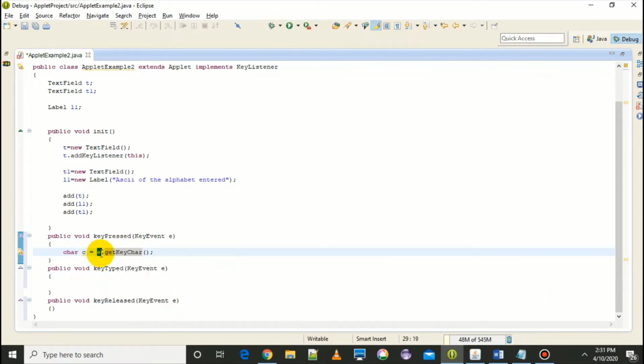And what is e? e is the object, the reference of the key event. Key event is the parameter that we will pass in all the functions defined for the key listener. And this e stores all the related values that we need when the key is pressed. So over here, to get which key has been pressed by the user, we would be using the getKeyChar function. The getKeyChar function gives us the key that has been pressed by the user.